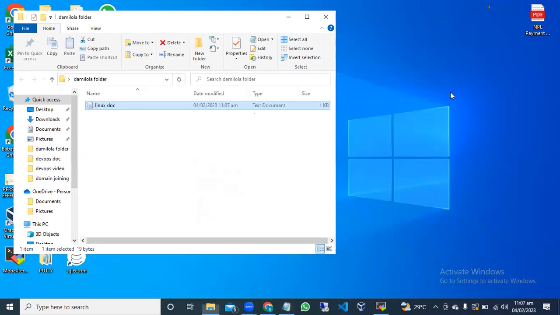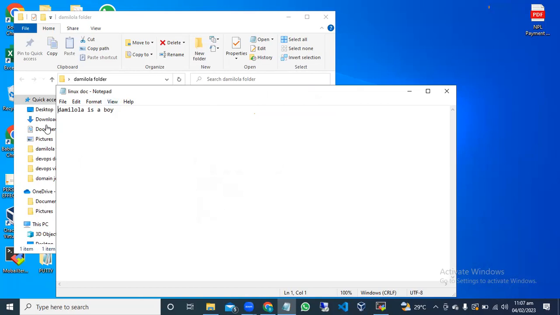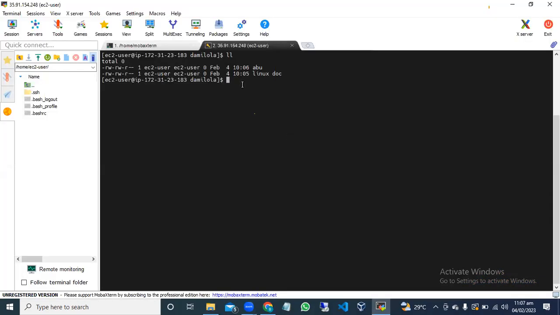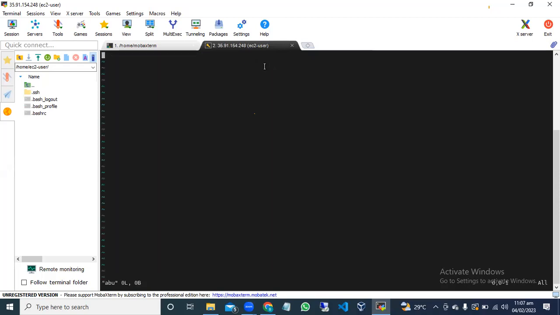Is that not so? You close. So when you open it, you see the content you created. Damilola is a boy. But on your Linux operating system, we use Vi or Vim or echo to put content inside a file. You understand? For example, now I can say vi Abu, which means I want to edit, I want to write content inside the Abu file. So when you click Enter, it will take you here.